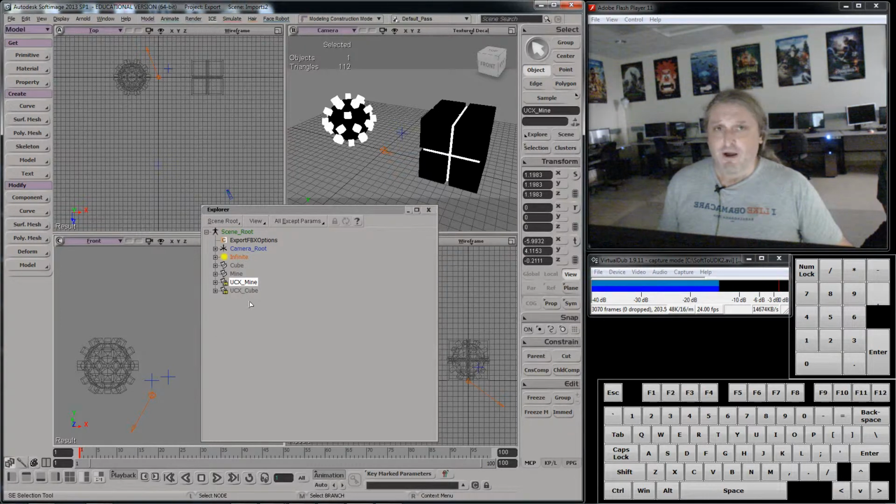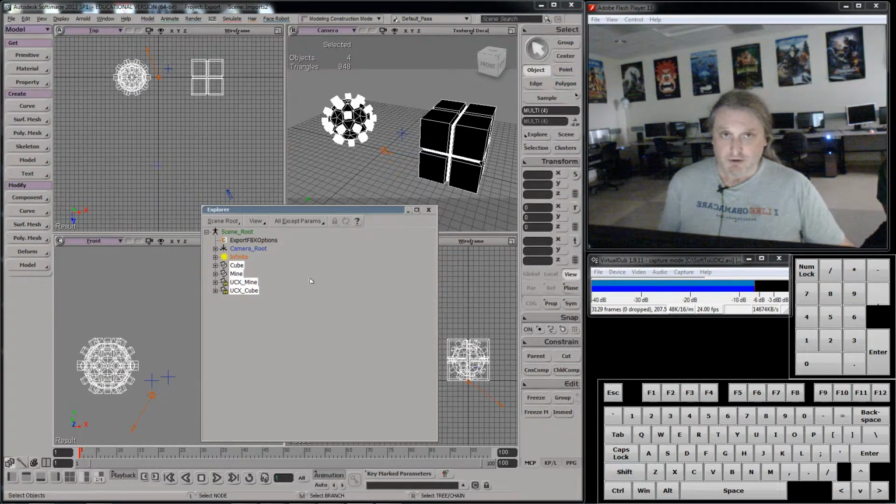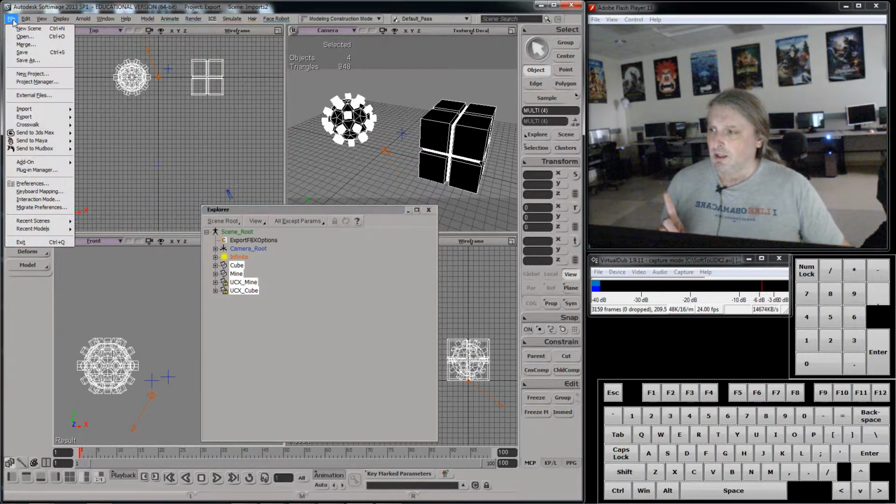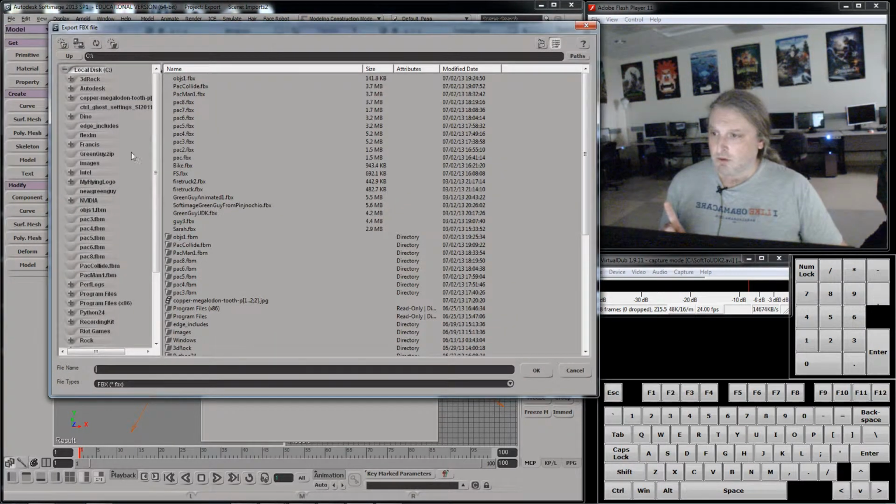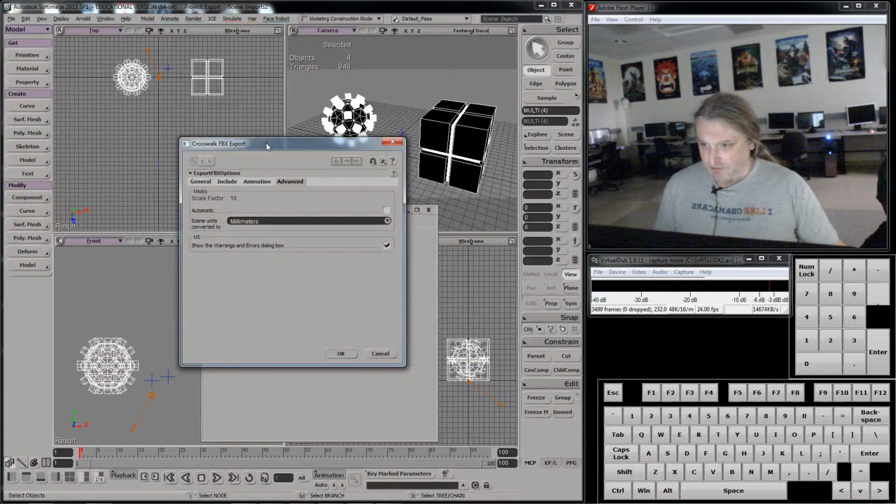Okay, now I export all four objects as an FBX file. So I select all four of them. I go to File, Export, FBX. And we're in the C directory, which is a nice, easy place to find stuff from. We'll call this mine. I'll call it mines 1. And I'll hit OK, and now the settings.